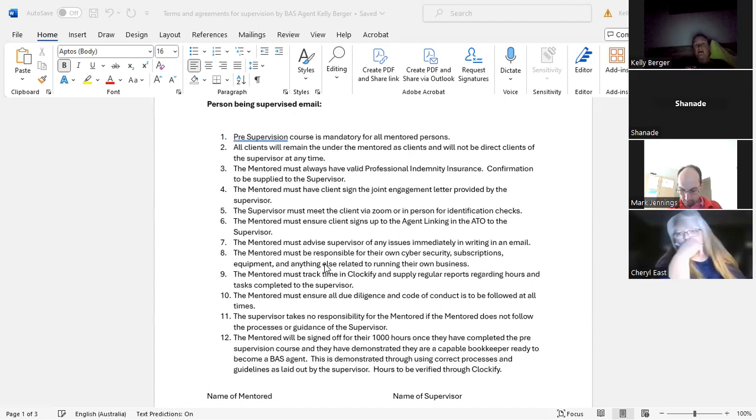The mentored must always have valid PI insurance, and you must supply that to me. All right, I need to know that you're insured. The mentored must have the client sign the joint engagement letter that I provide. And that clearly states that I am the registered BAS agent, but you are the bookkeeper. The supervisor must meet the client via Zoom or in person for identification checks. If I can do it in person, I will, but I at least need a Zoom meeting. I also have Anacha, which is a program to do an ID check on your client. So that also must be adhered to.